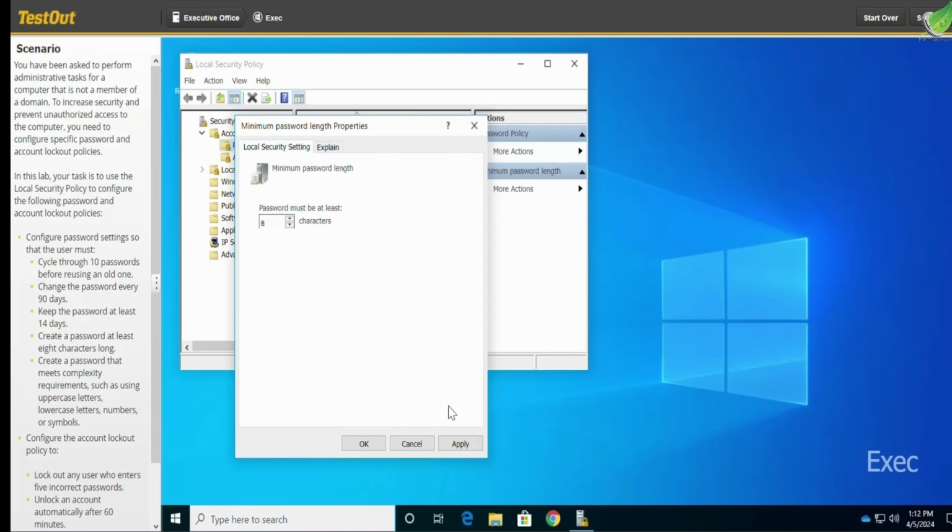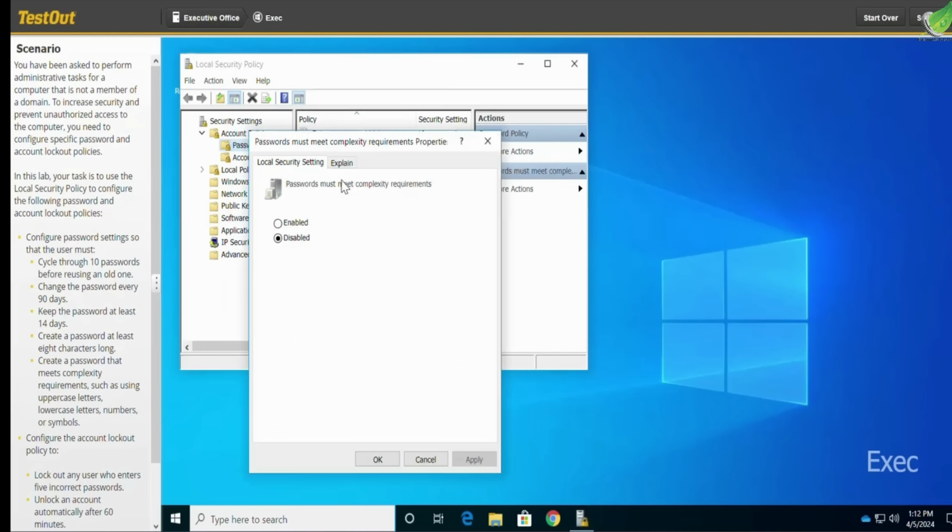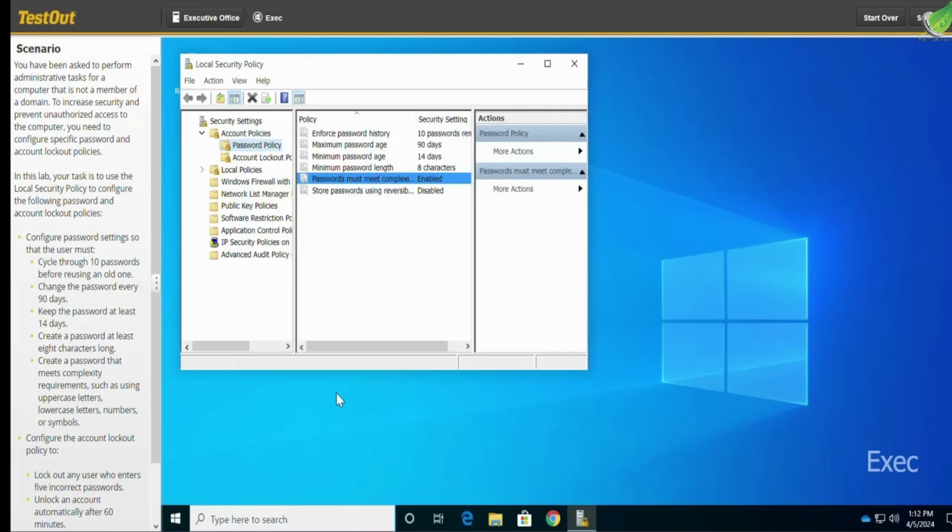And let's go to minimum password length. So minimum password length is 8. Click apply and OK. Password must meet complexity requirements. So we're going to enable this and apply, OK.